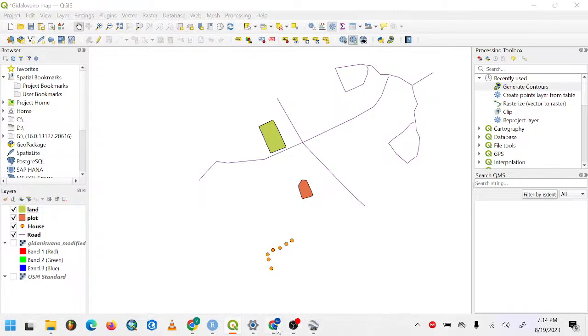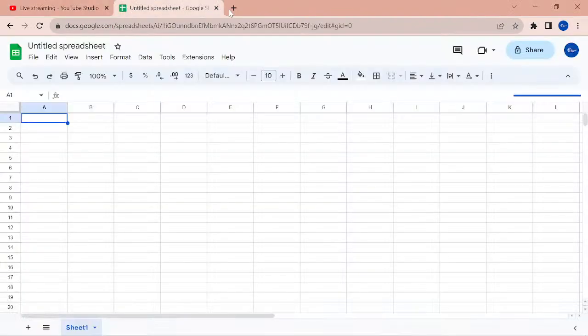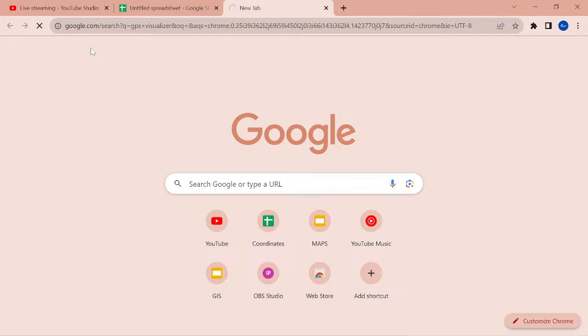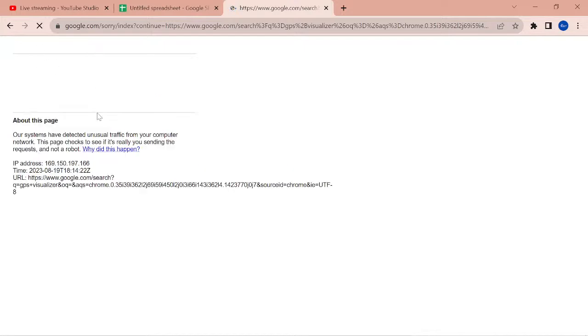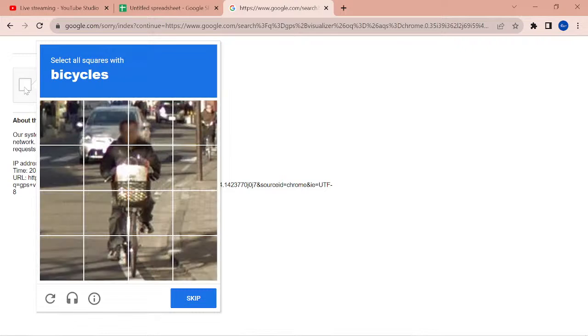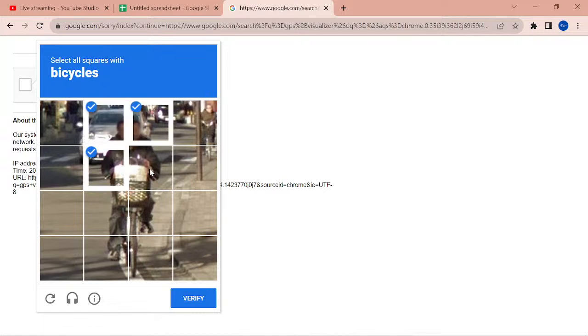You open a tab and just type GPS Visualizer in the search bar. I'm supposed to answer or prove that I'm not a robot. So let's just stay patient while I tell Google that I am not a robot. Let us quickly do this.